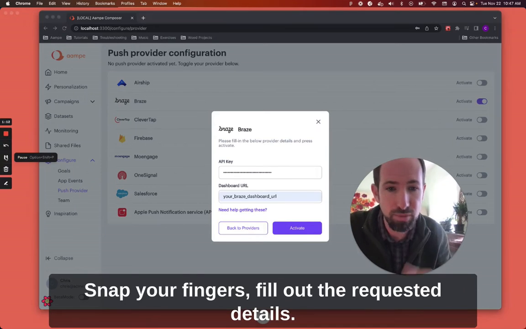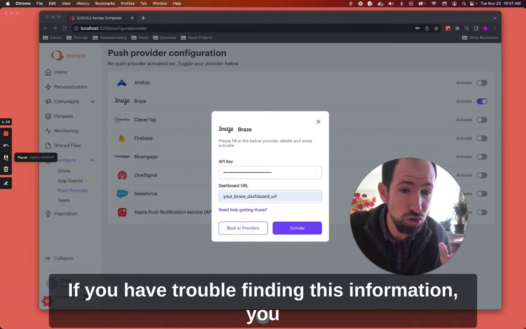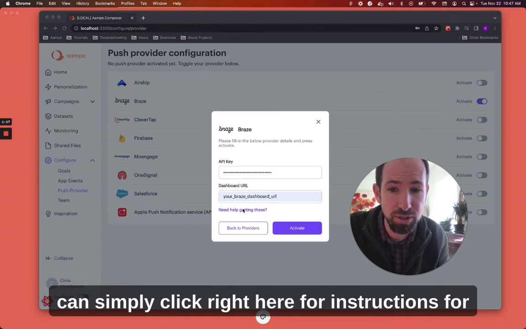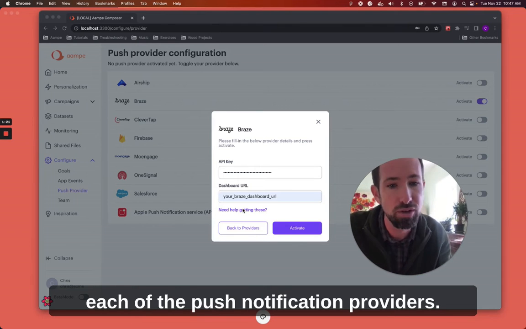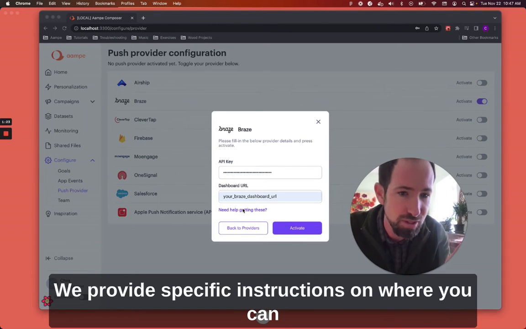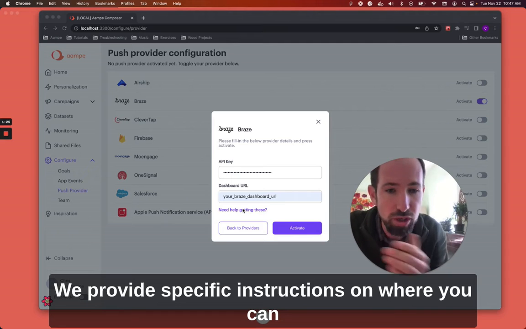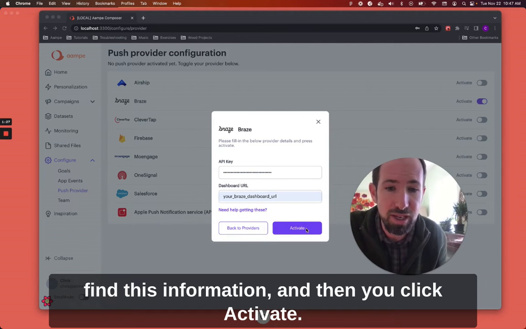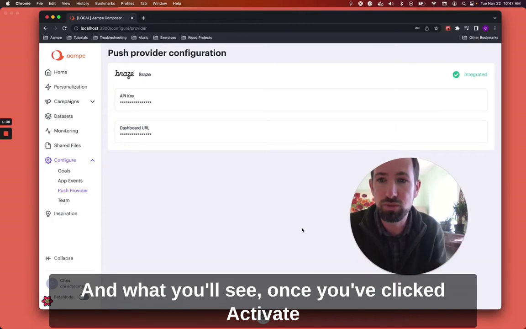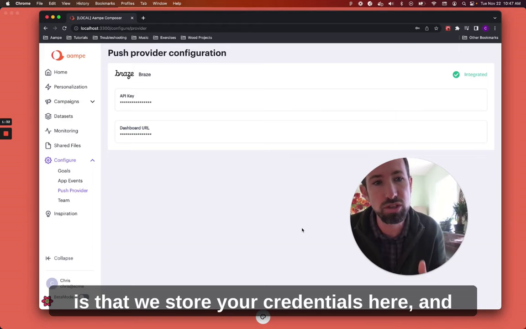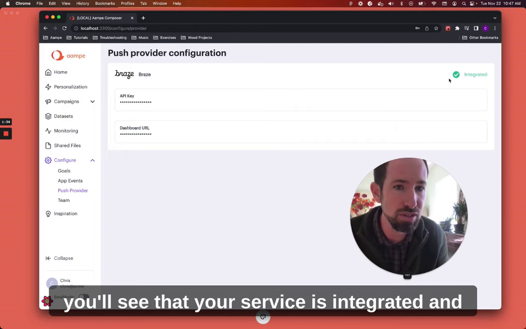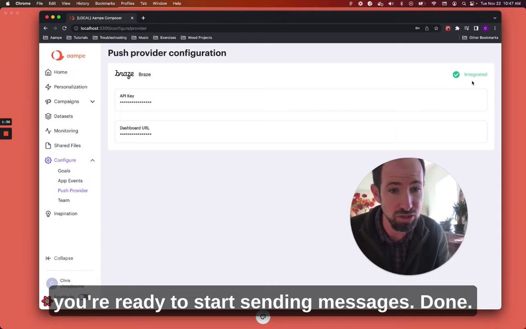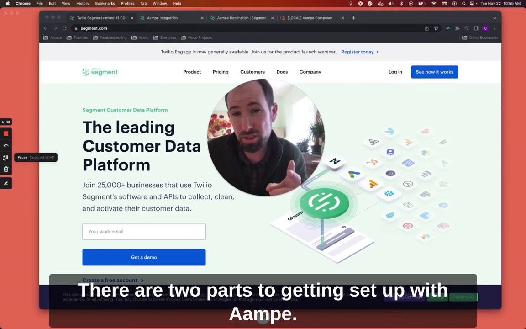Snap your fingers, fill out the requested details. If you have trouble finding this information, you can simply click right here for instructions for each of the push notification providers. We provide specific instructions on where you can find this information, and then you click Activate. And what you'll see once you've clicked Activate is that we store your credentials here, and you'll see that your service is integrated and you're ready to start sending messages. Done.